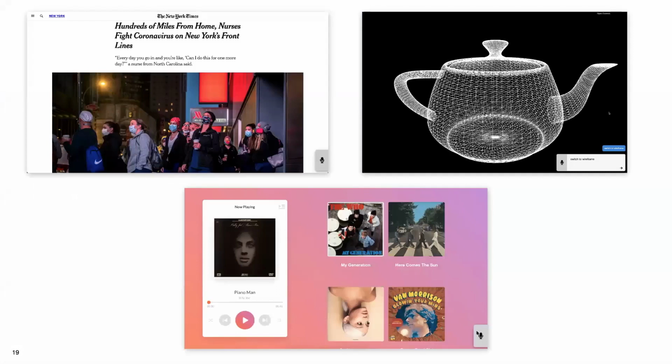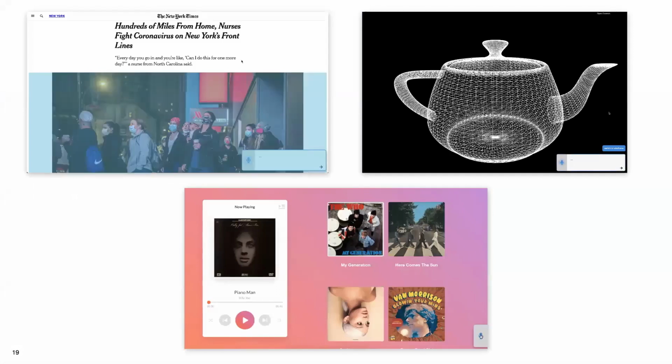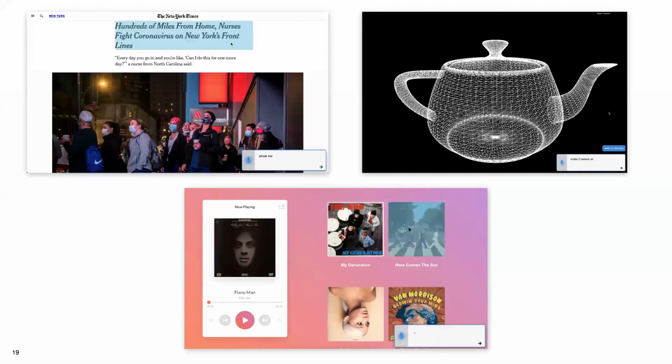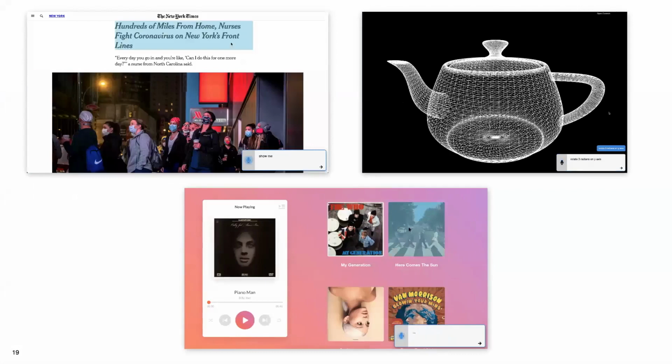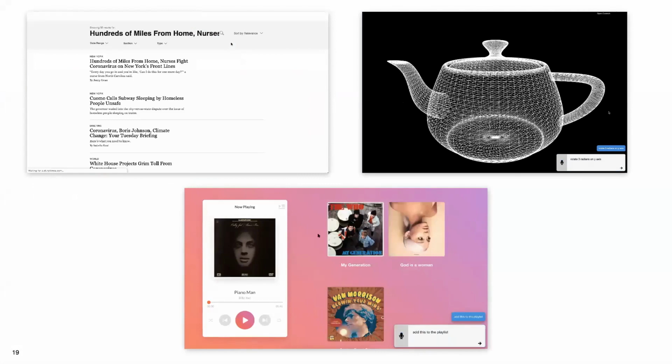To evaluate Geno, we used it to build multimodal interfaces for a number of pre-existing websites. A few scenarios we tested included searching for related news articles on New York Times, manipulating complex 3D models, and adding songs to a playlist in a music player.